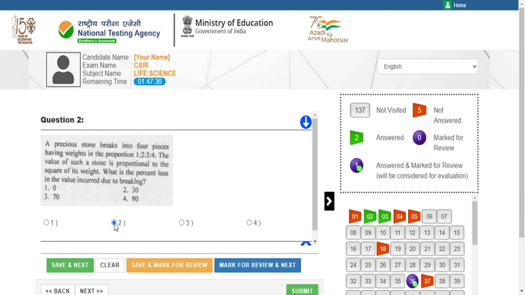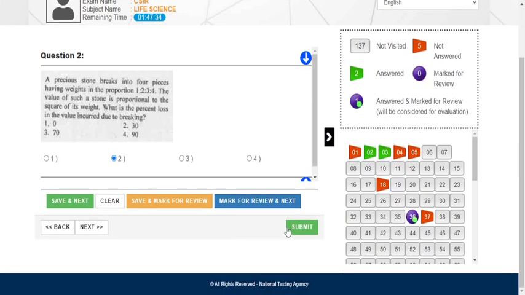Next, make sure you are clicking the final submit button. Once you submit, they will show you how many questions you attempted in part A, how many questions you attempted in part B and part C. So these are the important points that I have jotted down for your need.